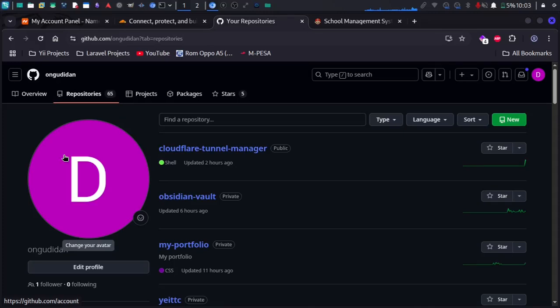In this tutorial I'm going to show you how to access your local web server using a custom domain name, and you'll be assigned an SSL certificate for free. This whole process will be free except for the domain name. So the first thing you need to do is to have your domain name purchased.